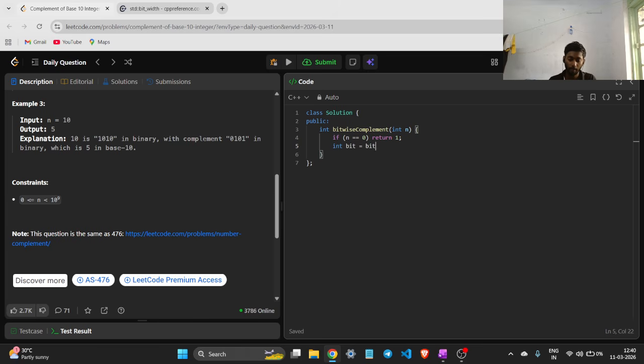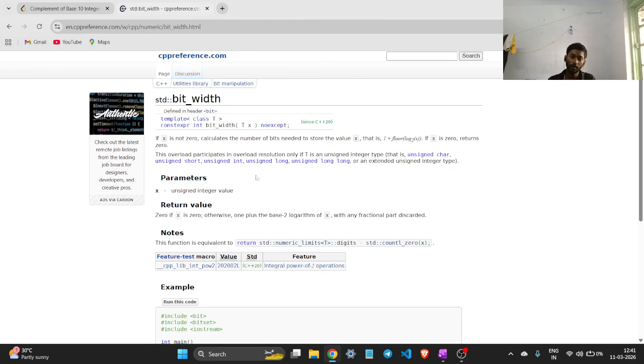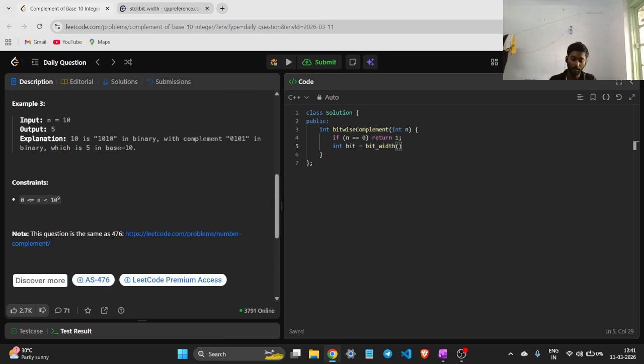So we are using bit_width. It takes unsigned data types, so unsigned short, unsigned int. So we are going to typecast these to unsigned. Now we got the base, so bit.